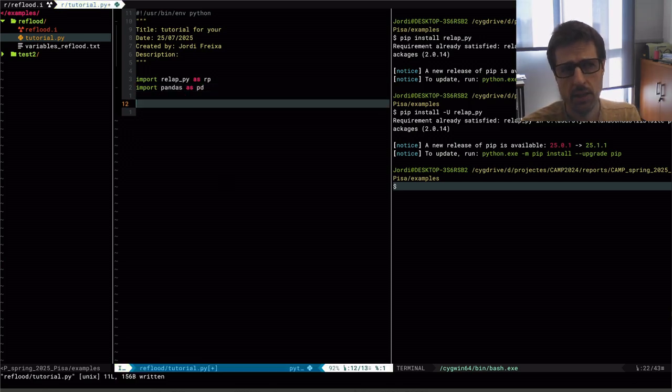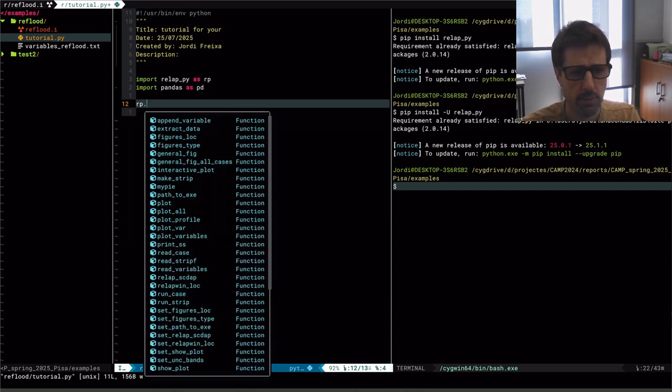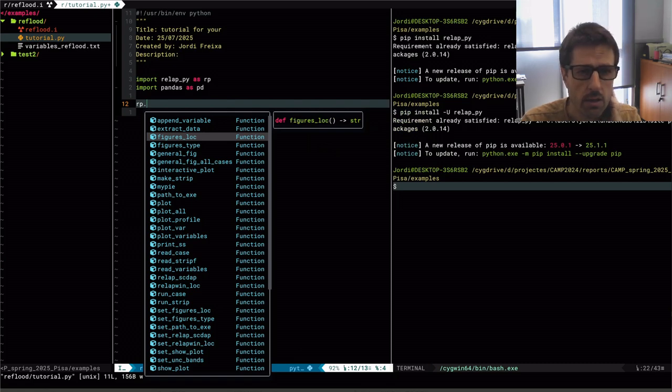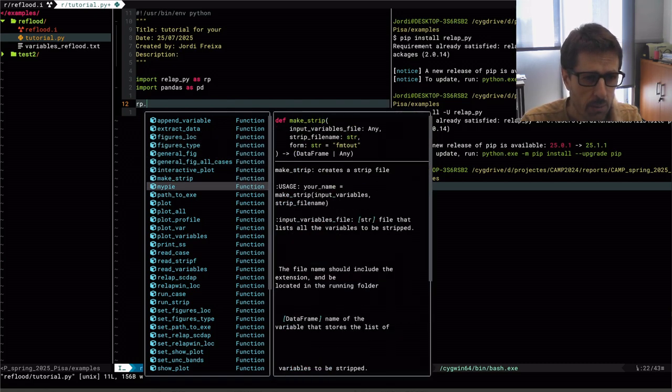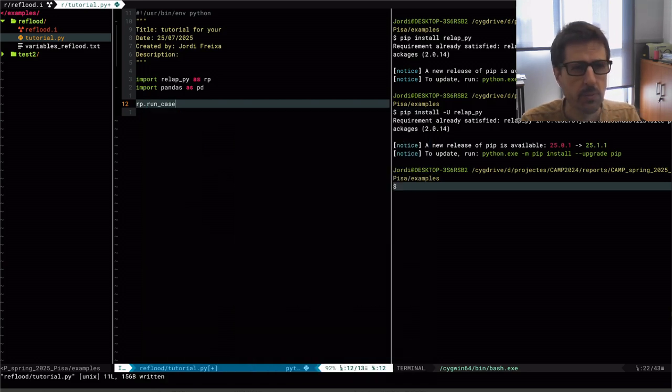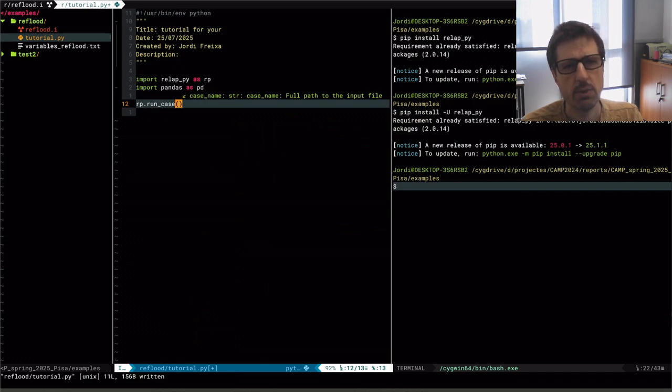I didn't run the case, so for the moment I only have the reflood.i input. I would start by using, and you see, text editors nowadays are so good, it already shows you all the possible functions that we can use in relappy. So I'm going to first use this one, run case. In run case, what we need to do is tell the name of the case. This is a string, as it's shown here.